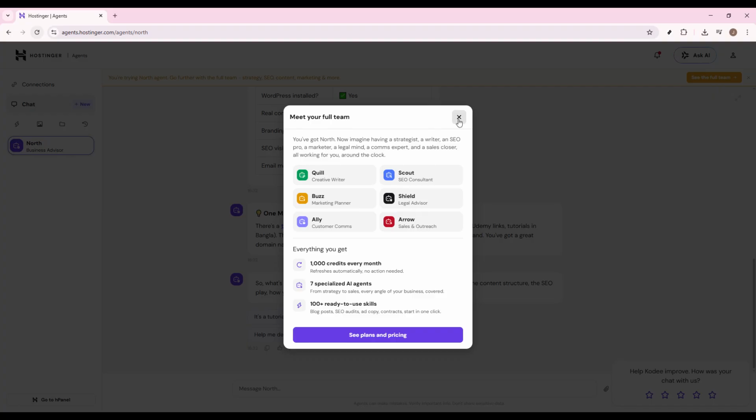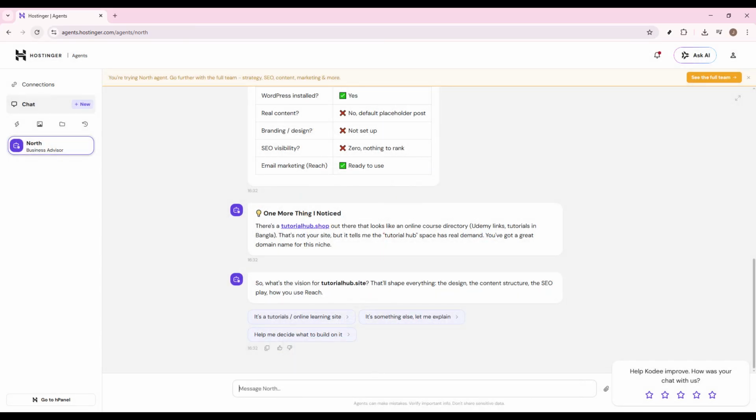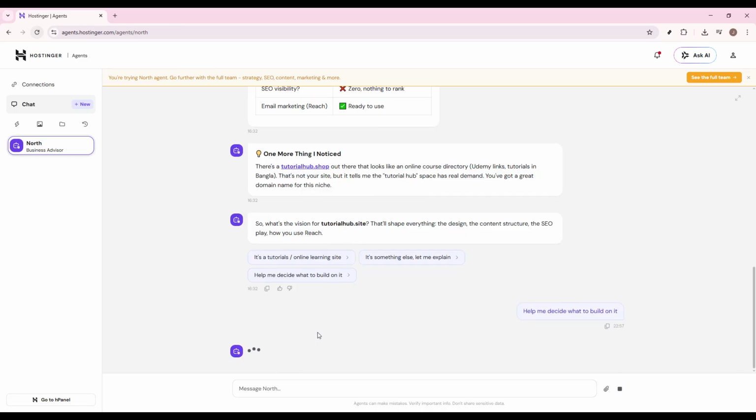After clicking Agents, you'll be taken into that agent chat window. This is where the conversation happens. Think of it like a built-in help assistant inside your Hostinger dashboard. Instead of searching through multiple support pages or trying to figure things out manually, you can simply describe what you need and let the agent guide you.